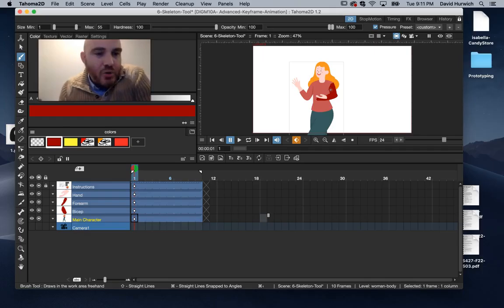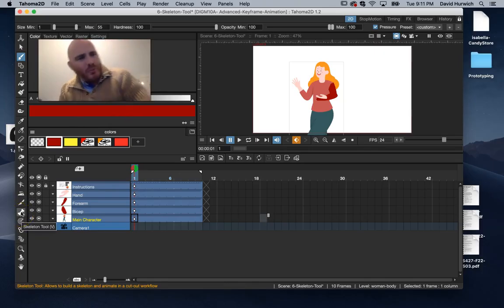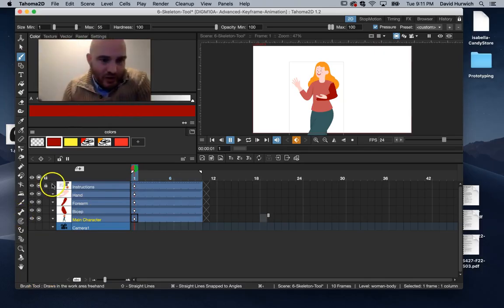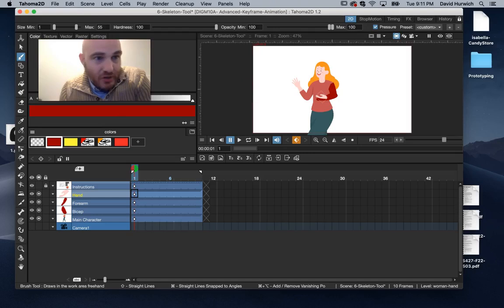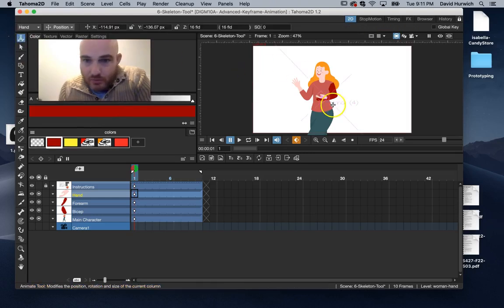So in this section, we're going to learn how to use bones to help us create more realistic movement. I have this woman, and she has a hand, a forearm, and a bicep. I want to make sure all my parts are in their appropriate spot. And this is the main character.